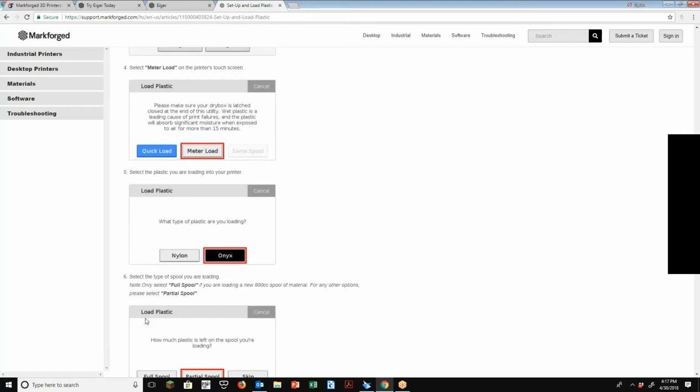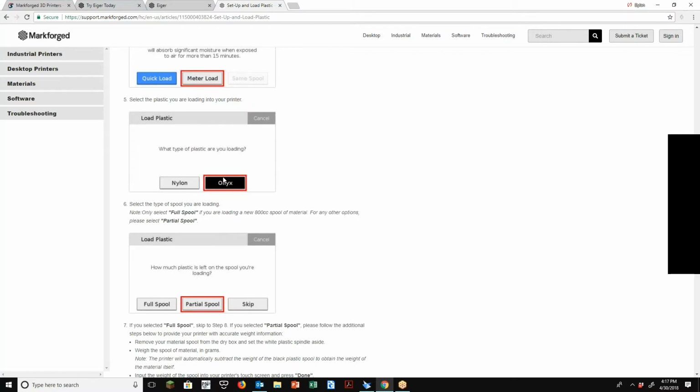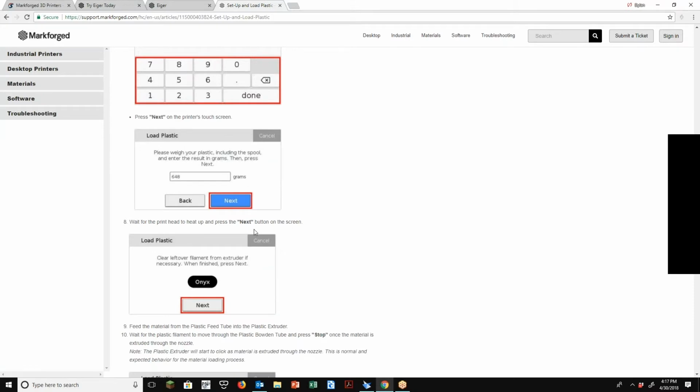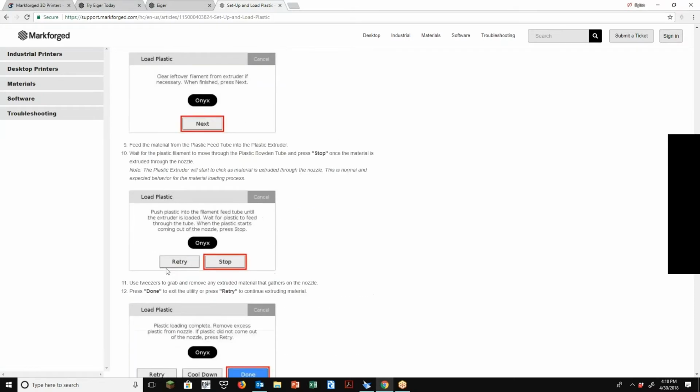Be warned, you can run out. If your model requires more plastic than is on the spool, it will continue to print. I inadvertently did that, so I'm letting you know that can happen. Tell it what type of material, nylon or Onyx. We have the two base plastics. Nylon is the clearer one. Onyx is the dark black material. And tell it whether the spool is partial or full, and give it the weight. If it is the meter load, tell it how much it weighs.